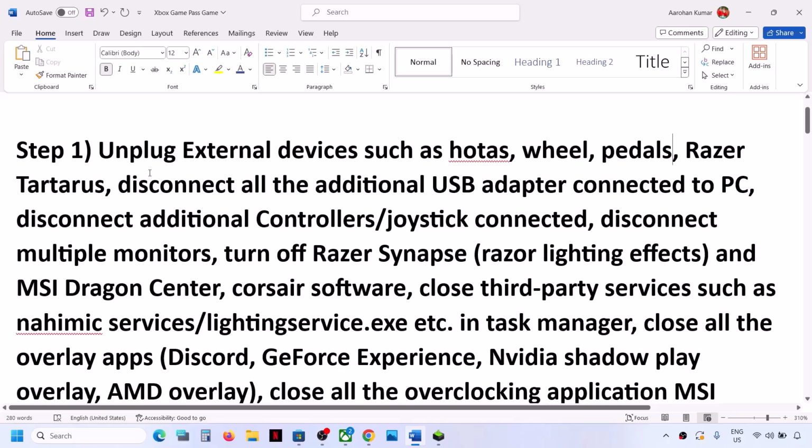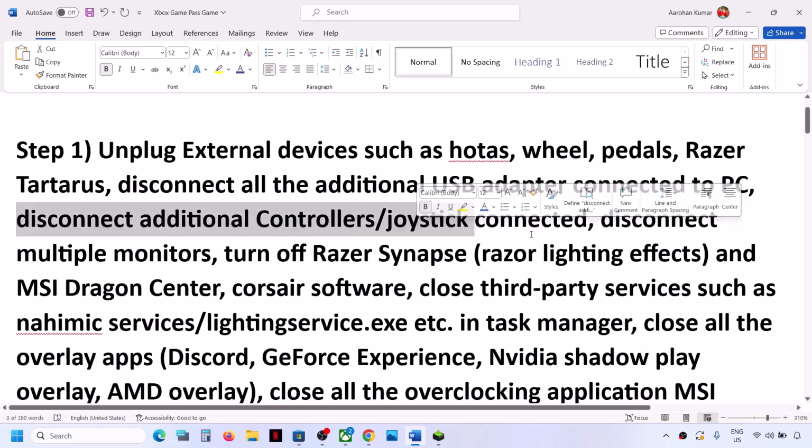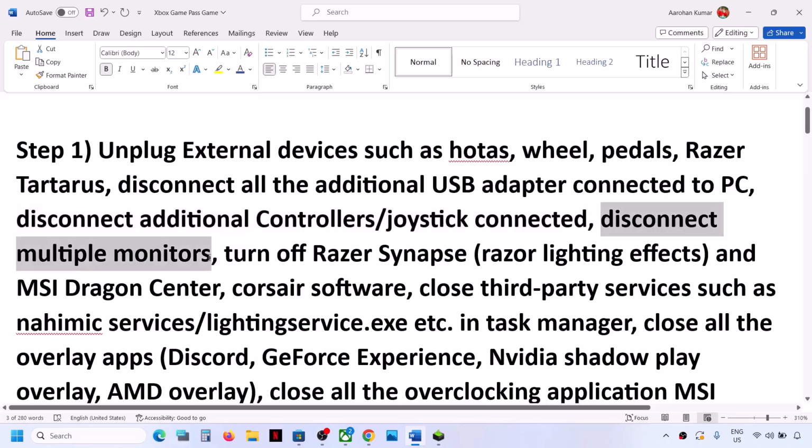Now if you have any additional USB adapter connected to the computer, sometimes you have dongle connected to the computer, you can disconnect it. Also, if you have any additional controller connected to the computer, you can disconnect the controller. Sometimes we have 2-3 controllers connected to the computer, so disconnect additional controllers and then launch the game. Next step is to disconnect multiple monitors. Try launching the game on single monitor and then check.